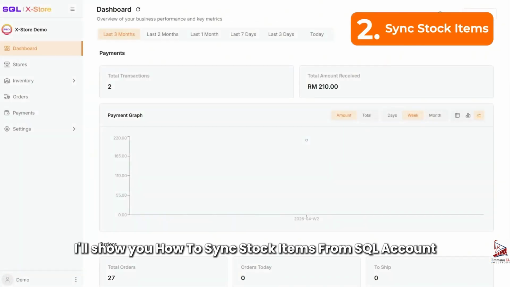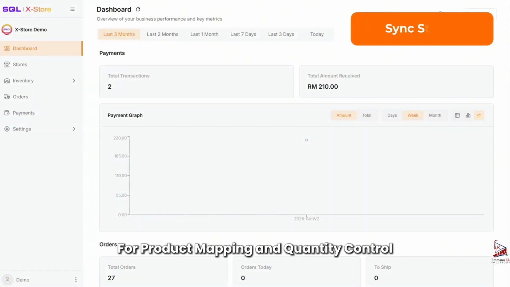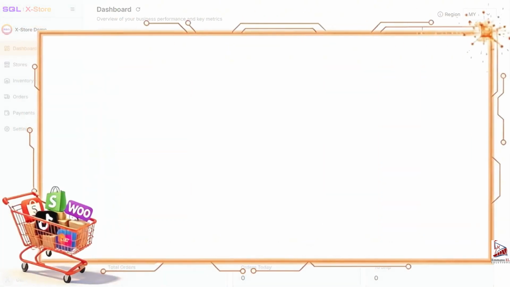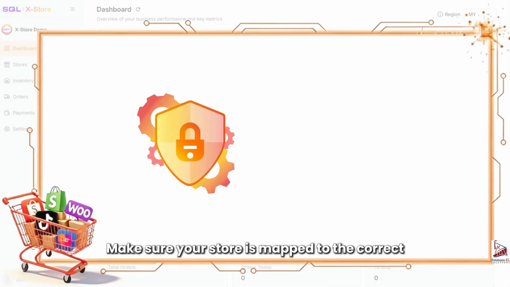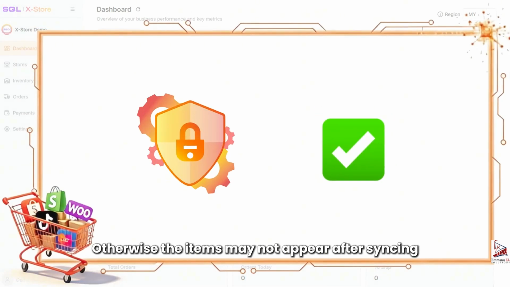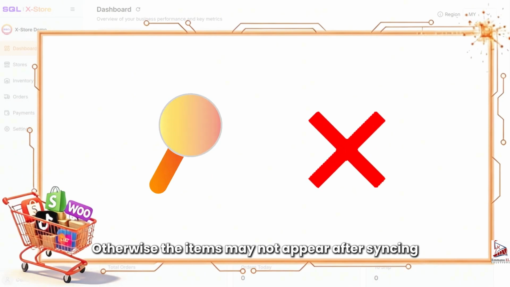In this step, I'll show you how to sync stock items from SQL account for product mapping and quantity control. Make sure your store is mapped to the correct stock item location. Otherwise, the items may not appear after syncing.